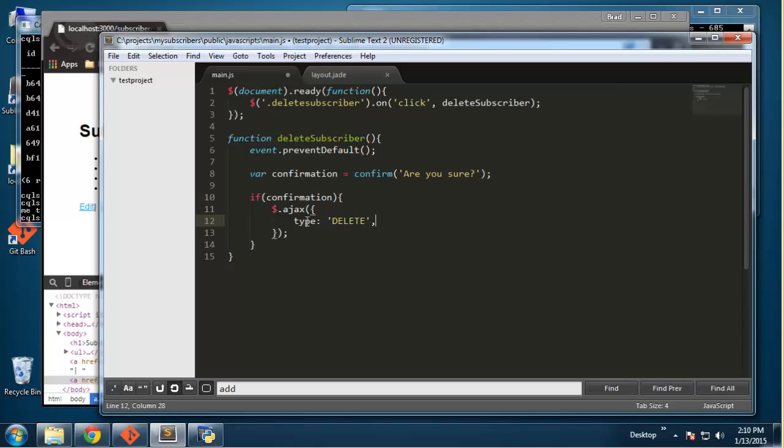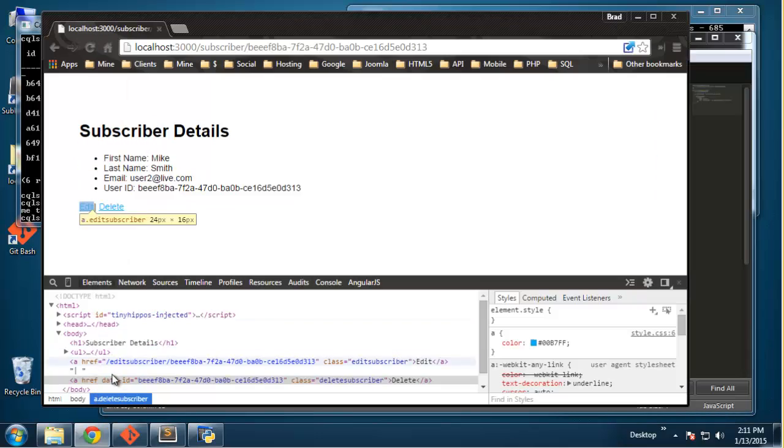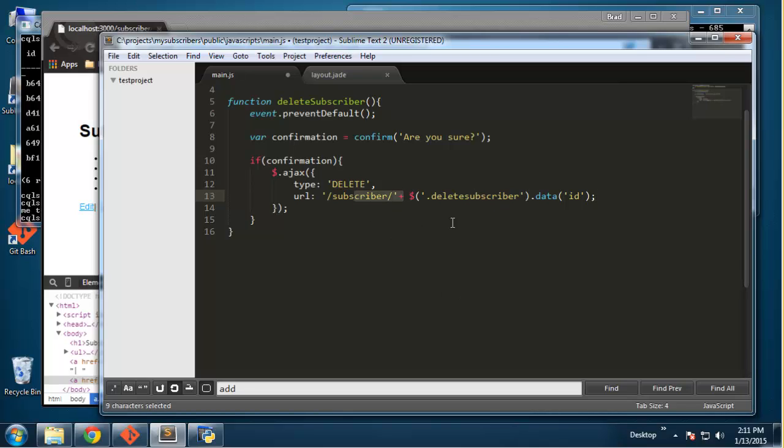All right, and then we need the URL. The URL is going to be /subscriber/ and then the user ID. So we can get that, let's just concatenate. We get that from the delete subscriber link, dot data ID. Remember that data ID attribute, it has the actual ID in it, so that's how we can get it from there and put it in the URL here.